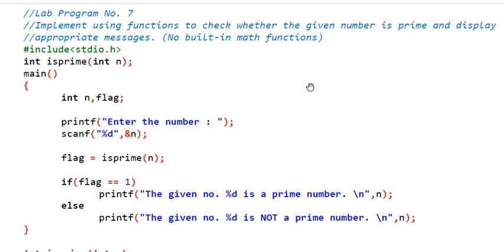So what is a prime number? A prime number is a number which is divisible by 1 and itself. Example, number 7. Number 7 is only divisible by 1 and 7. Number 7 is not divisible by any other number. So a number which is divisible by itself and 1 is called a prime number.